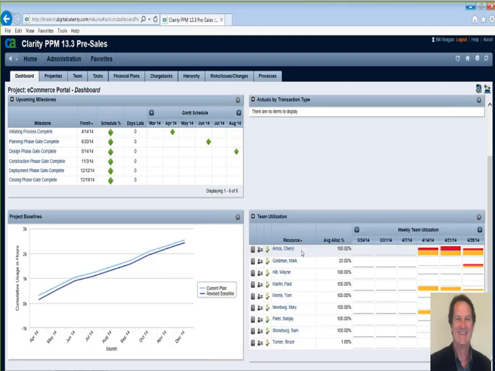So for example, Cheryl Amos, she's assigned full-time to the project, so she's got essentially 40 hours a week to work on the project. But you can see that this red shows she's over-allocated. So she has 40 hours this week, but she's actually been assigned tasks with estimates to complete of 64 hours in that week. And the next week it even gets worse. She's got 80 hours of work she's supposed to complete in this week.